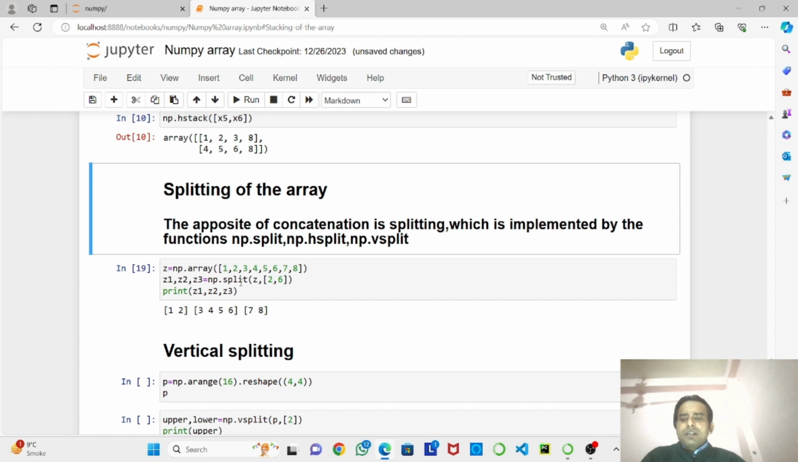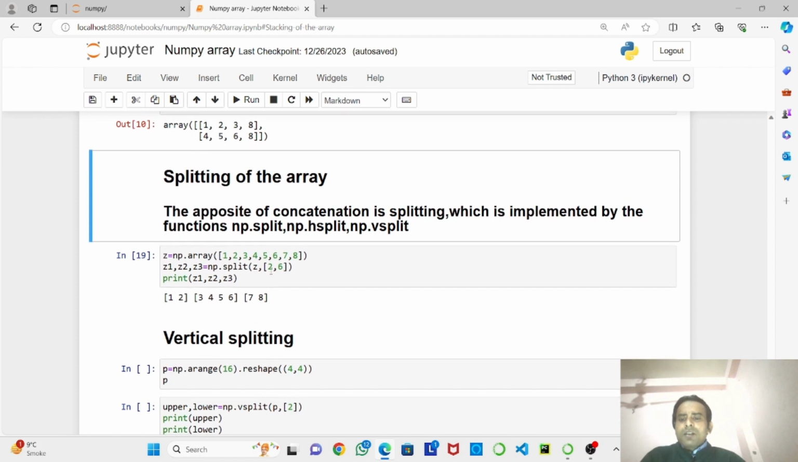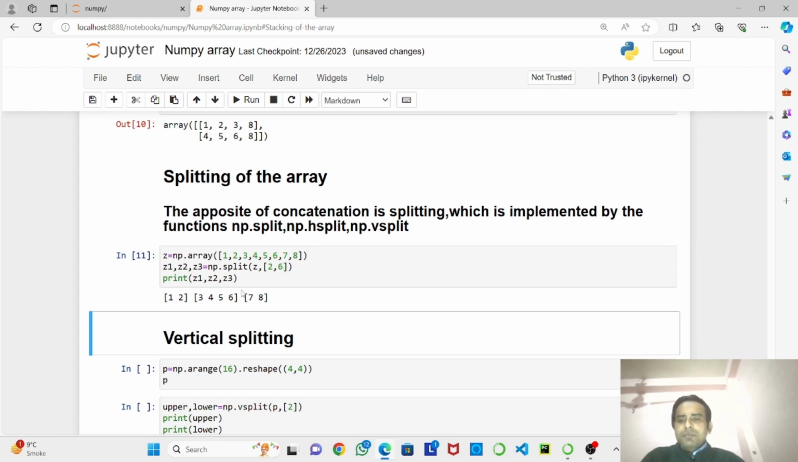In this function I have to give as first argument my z, the array which is to be split, and as second argument we have to specify the index values. So first is 2, meaning on index 2 the first split will take place and the other split will take place on index 6. So let's run this. This is my split array, first split on index 2 and the second split on index 6.